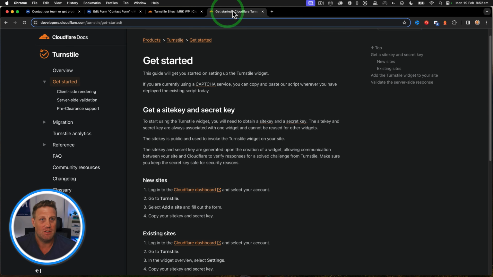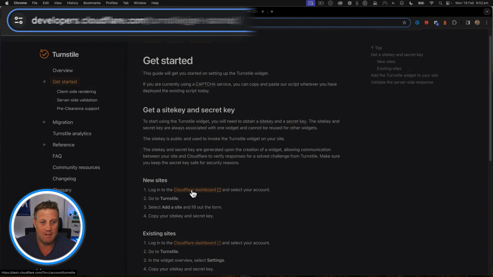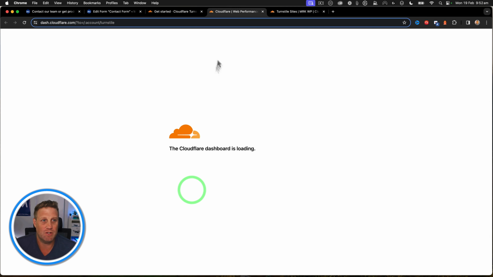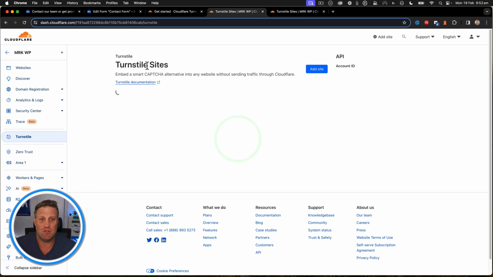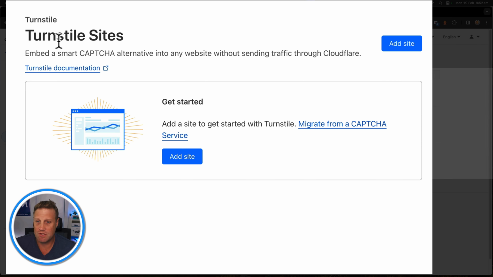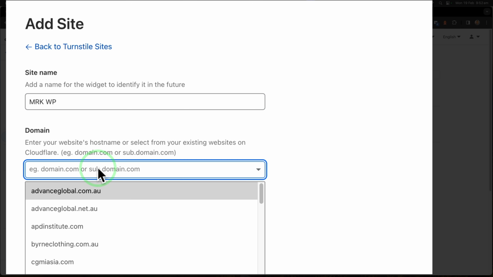Okay, so if we go over to developers.cloudflare.com, Turnstile get started. There's a button here that says Cloudflare Dashboard. Click on that and it will prompt you to log in. Select your account and you'll be at this Turnstile sites section within your account. Click on add site, put in the name of your site and then the domain.